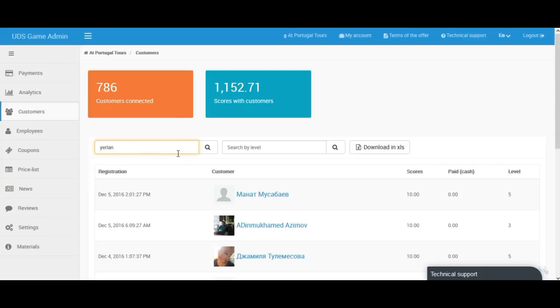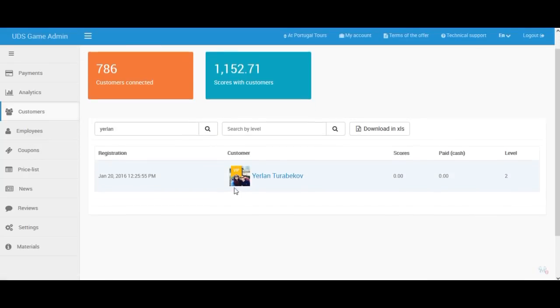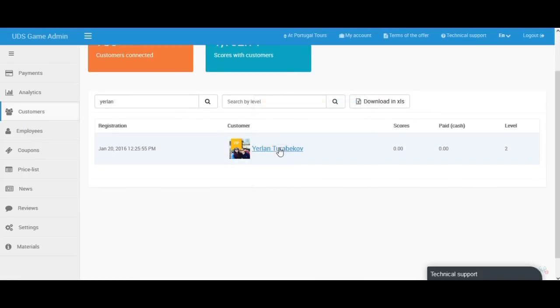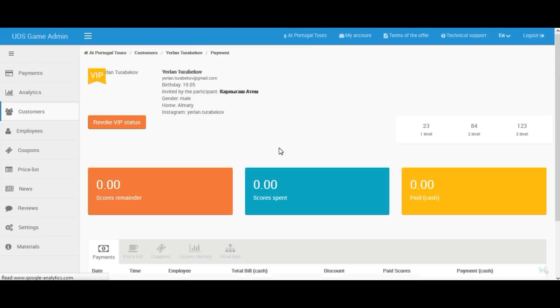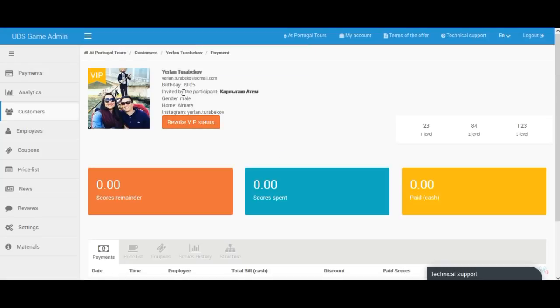Once we click on him, let's search for Yerlan, and here he is. He has a status of a VIP customer, and we can see all the information about Yerlan. We can see his name, his email address, his birthday, by whom he was invited to our business, his gender, where he is from, and we can also give him a VIP status. At the same time, we can just take the VIP status away.